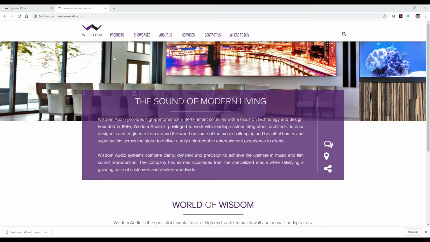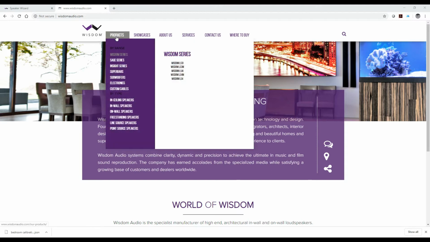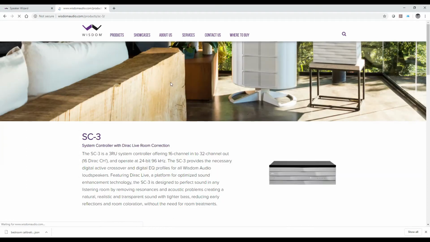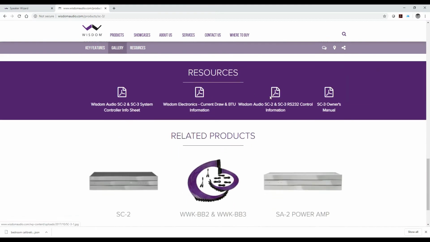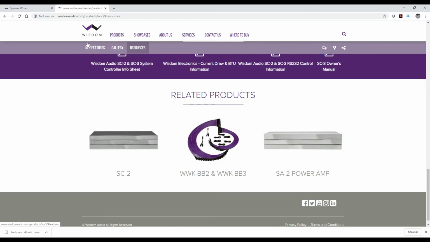Before I start on that, I want to remind everybody that you can always access our website, and if you are looking for information, for example, on an SC2 or an SC3, if you scroll down to electronics under the product tab, scroll over to SC3, that will give you all kinds of information. And at the very bottom, there's resources for system controller info sheet, current draw for all of our electronics, BTU information, RS-232 information, also the owner's manual. The resource tab up here will actually take you right to the bottom of that if you want to do that as well. With that, we're going to go right into our unit.